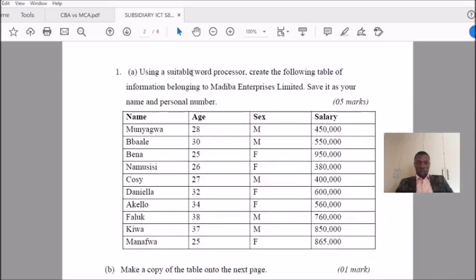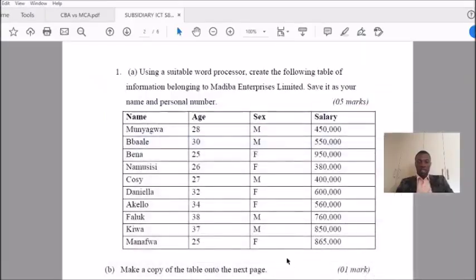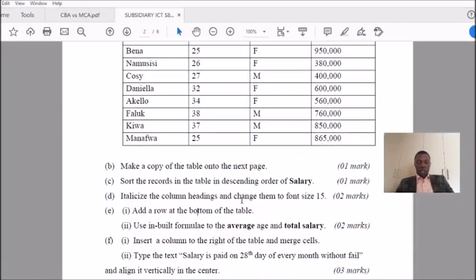This was about Mutyaba Enterprises Limited. Maybe I can say, salary details for employees of Mutyaba Enterprise Limited. That is my heading according to me. You can choose yours. Okay, next.